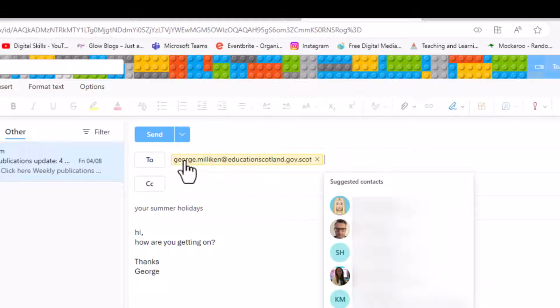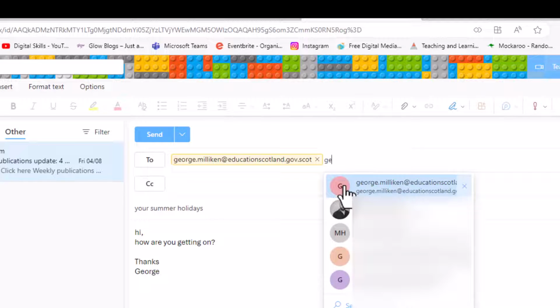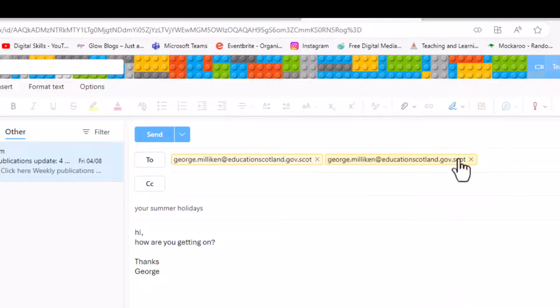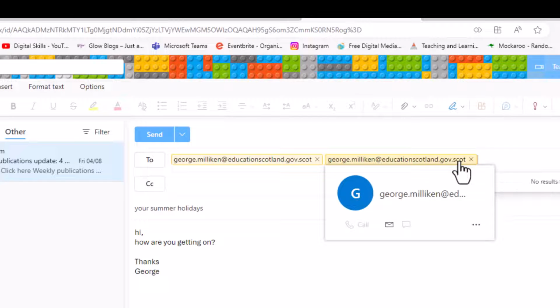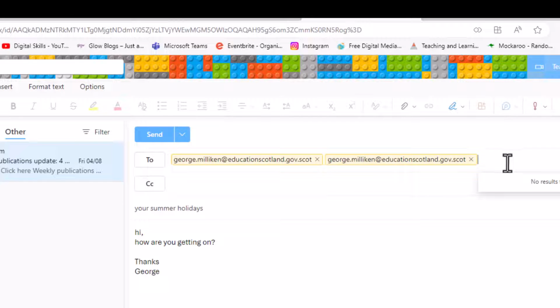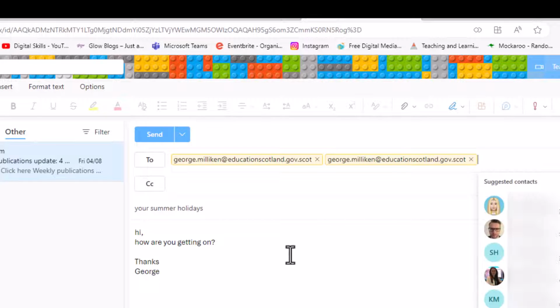Once it's put the email in and it's got the wee box showing that it is a valid email, you can then add another email to that by typing a semicolon. If it doesn't put the wee yellow box, a semicolon can be used to separate email addresses. If this feature isn't available, it's a semicolon at the end of an email address to separate it from the next one.